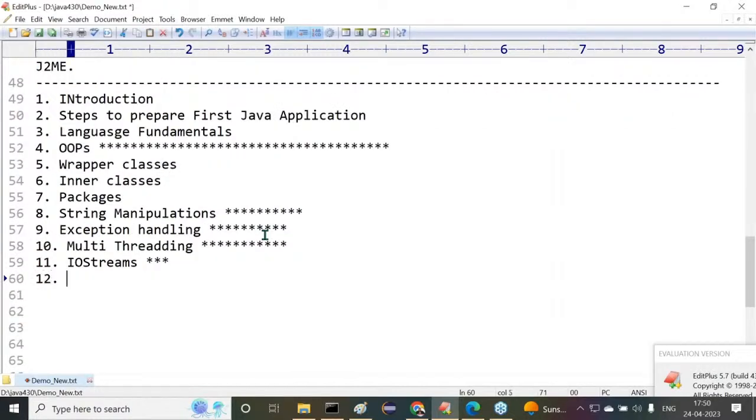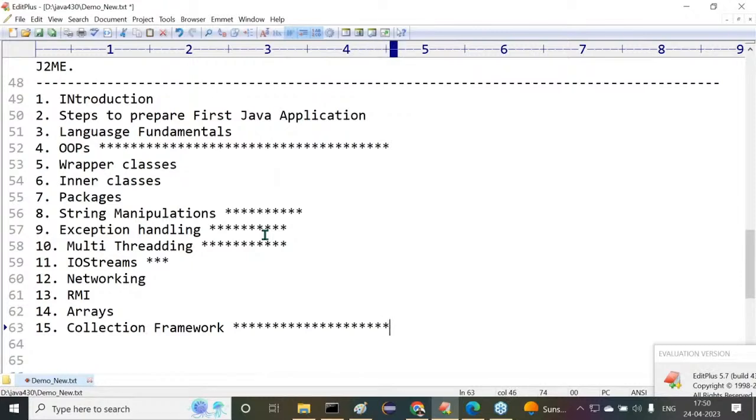After completion of IO streams, next one is networking. It is outdated, but still we are going to discuss that as part of our content. Next one is RMI, remote method invocation. After RMI, next one is arrays, which I will discuss as the 14th topic. The 15th one is collection framework. This is another important one. After object orientation, the second important topic is collection framework. String manipulations, exception handling, and multi-threading are nominal.